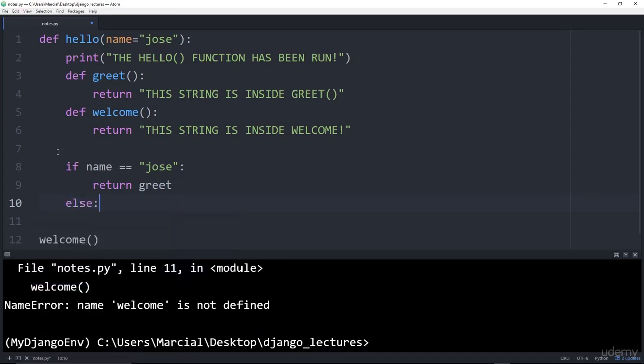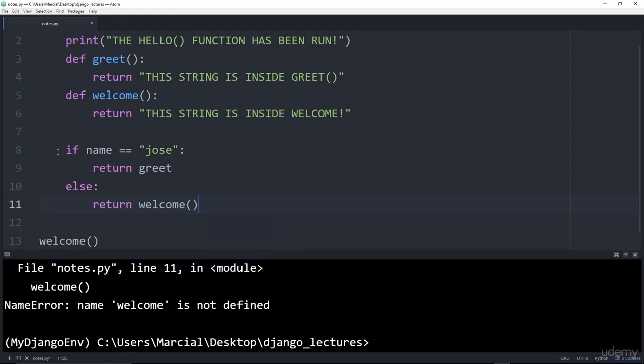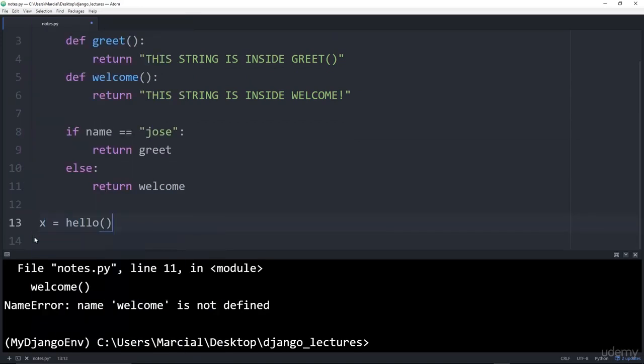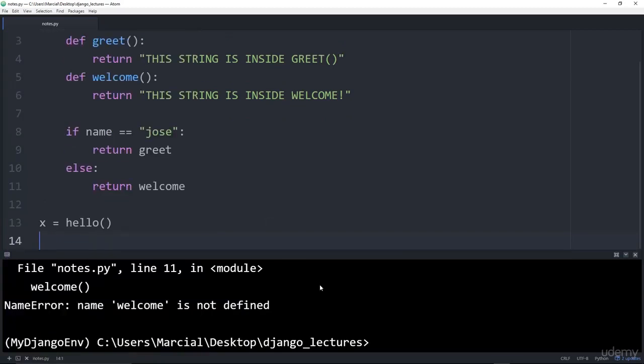And then I will say else, return another function. We'll return the welcome function. I'm not saying return the call of the welcome function. I'm saying return the actual function itself, meaning it's returning this entire function, not just the string itself. And now I will say this: x is equal to hello(), and then I'm going to save this.